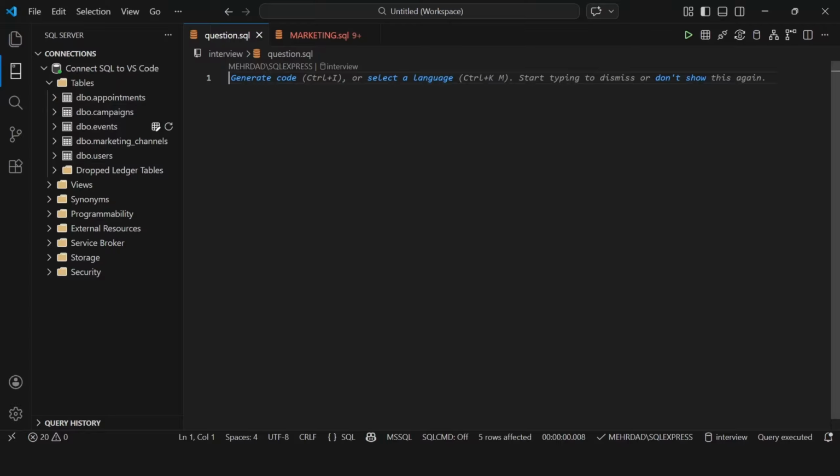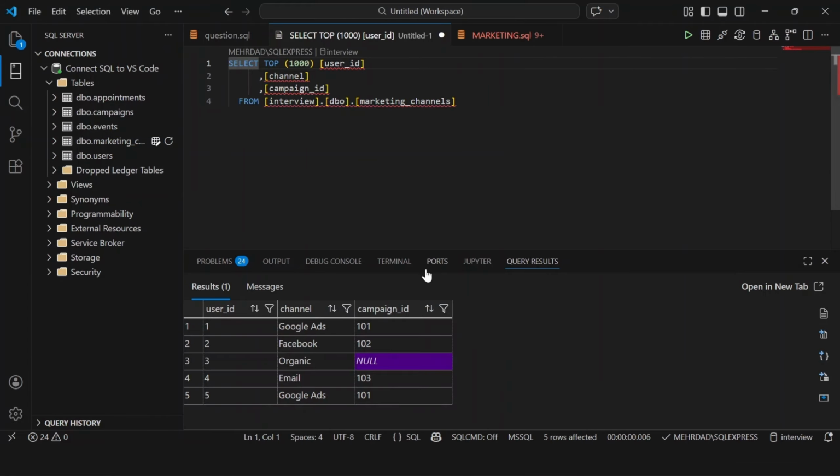And we need marketing channels. Let's see marketing channels first. These are the marketing channels. You see, we have 1, 2, 3, 4 marketing channels based on every single user ID. For example, Google Ads helped the company bring 2 new clients, user number 1 and 5. Facebook brought 1 user ID. Email brought 1 user ID, and user number 3 just came organically. I mean, just by chance, maybe found the company.